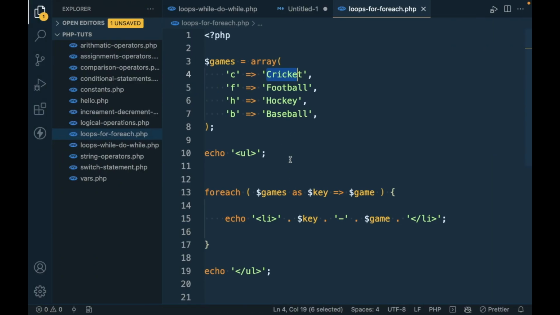So yeah, this is how foreach works. No need to specify any limit, just loop through the array.